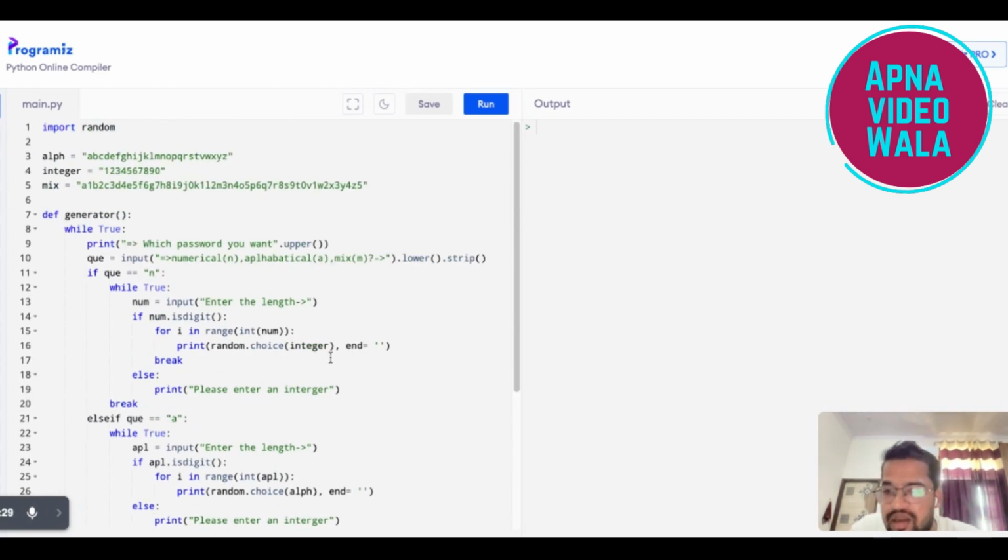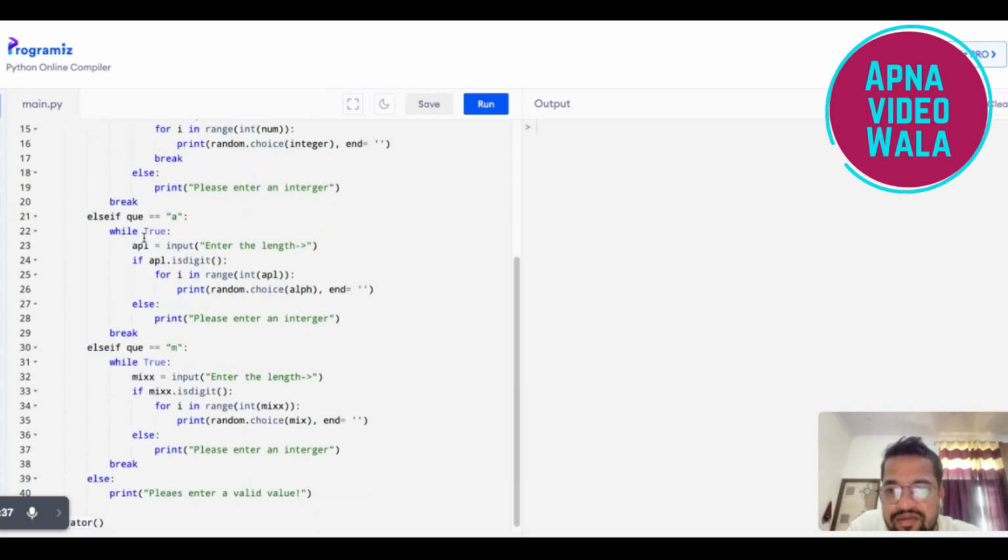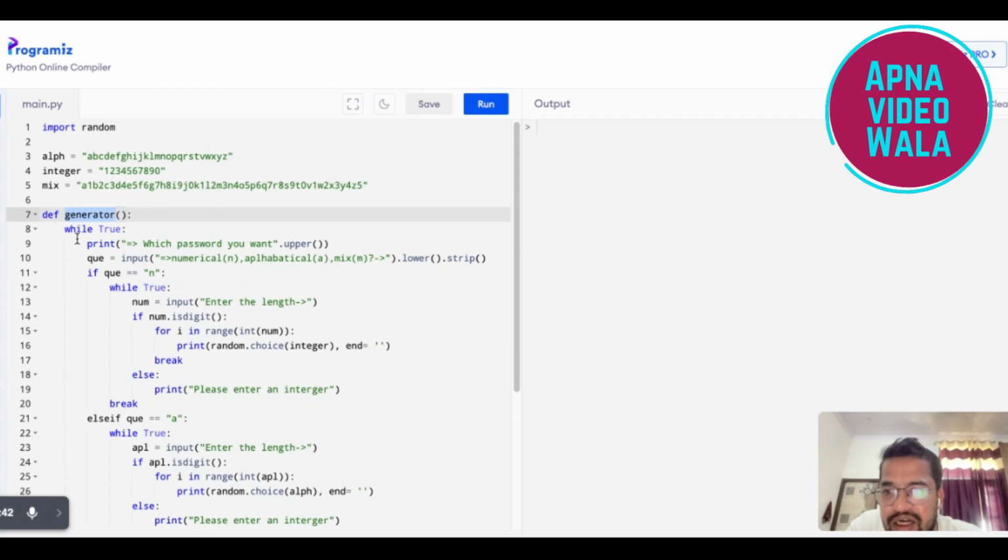You can see upon it, first of all we define three variables: alphabetical, integer, and the mix one. Then we created a function called generator. Then there is the condition defined, a while loop. In this while loop we ask the users to enter which format they want, like numerical, alphabetical, or the mix one, this type of password you want. So we ask the users to enter it. Then we put in the if else condition.